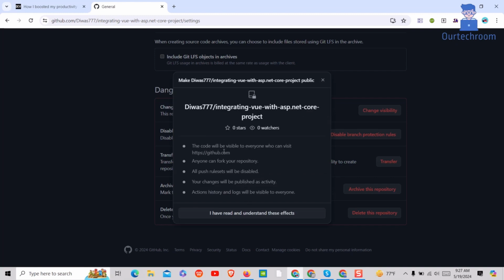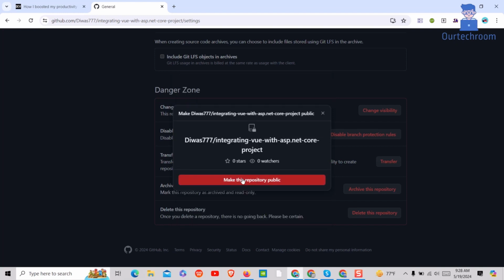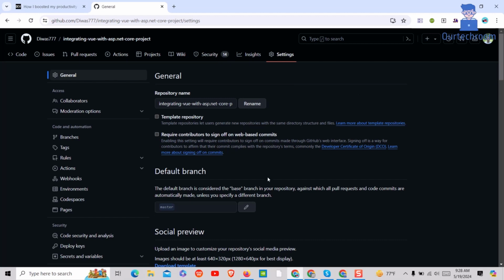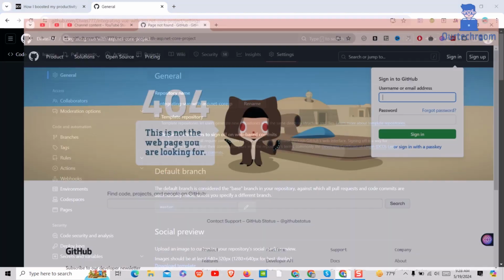You can read what happens if you change to public. Then click on the I understand button. Again click on the Make this repository public button. Congratulations, now your repo is public and can be accessed from anywhere publicly.